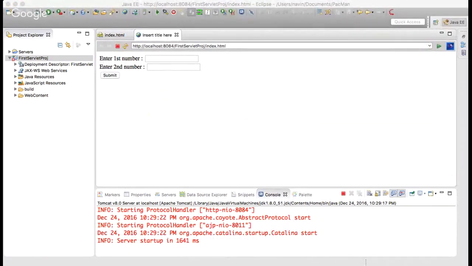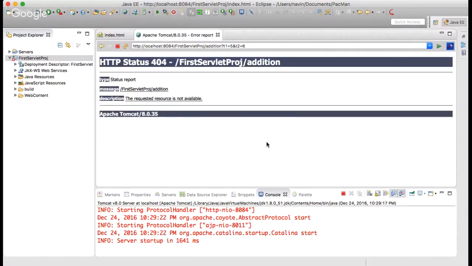Now, do you think it will work? If I put those two values there and click on the submit button, will it work? Yes, of course, right? We don't have any logic here, so of course it will not work. If I enter two values, say 5 and 6, my favorite two values, and click on submit, you get one of the most famous errors in the world: HTTP status 404, file not found. But there's nothing wrong with the Tomcat, right?